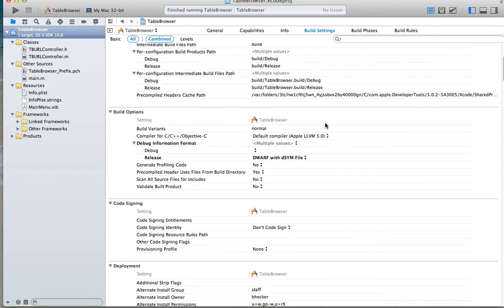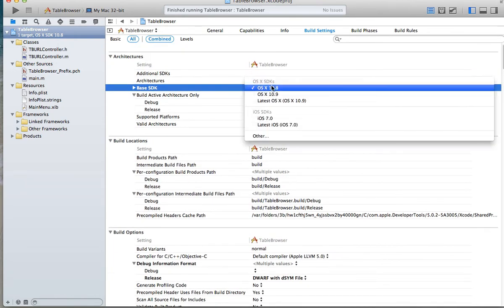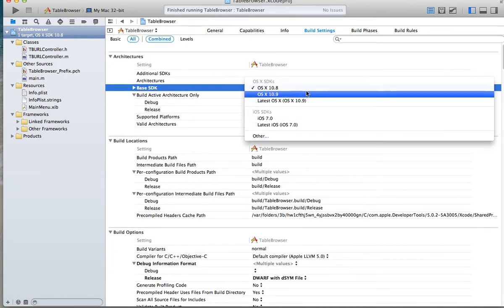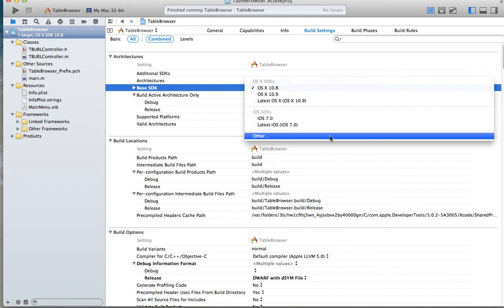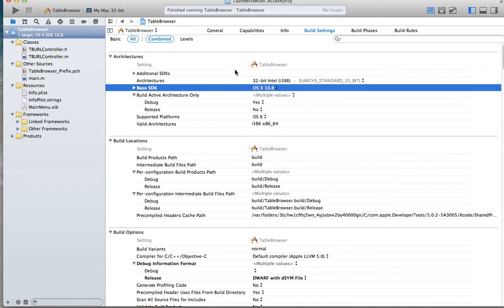You can also downgrade it. I can go back down further. It doesn't look like I can go any further than 10.8 on here though. No, it says iOS 7. I can't go back any further than 10.8, but at least it does work.